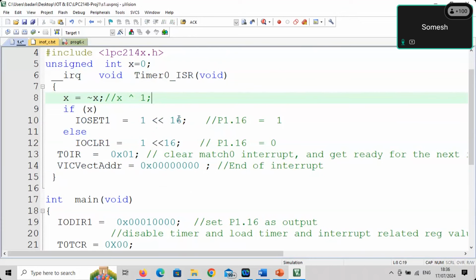Again, after 10 milliseconds, it comes. I'll make it low again. That is why I used one variable X. I made this variable a global variable because the value should not be changed. If I declare it inside, every time I use the variable, it gets assigned the initial value. Either you can make this variable a static variable or a global variable.